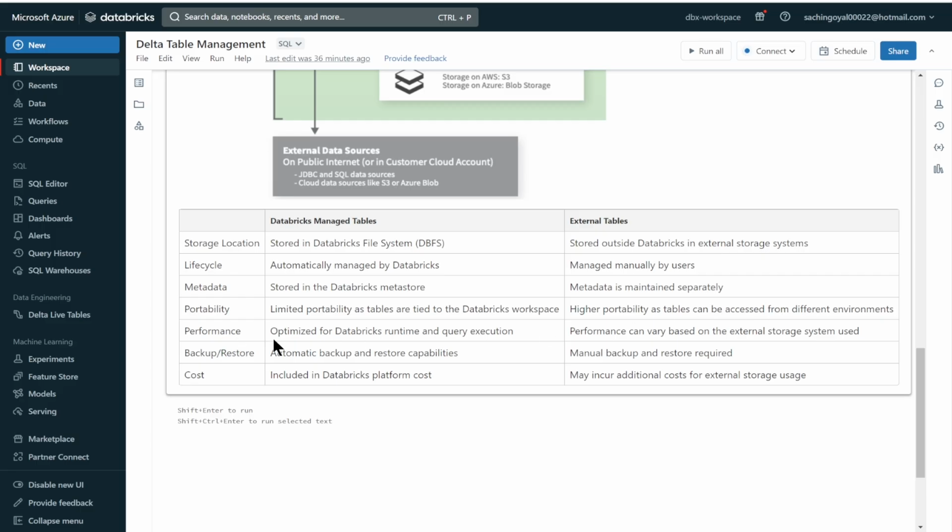In case of performance, the Databricks managed tables are high performant because they are optimized by Databricks runtime. In case of external tables, because we maintain them, performance can vary. The backup and restore in case of managed table is automatically done, whereas in external table it is our responsibility to back up and restore them. In case of cost, the managed tables are included in the Databricks platform cost because Databricks is storing them. Databricks is going to charge us.